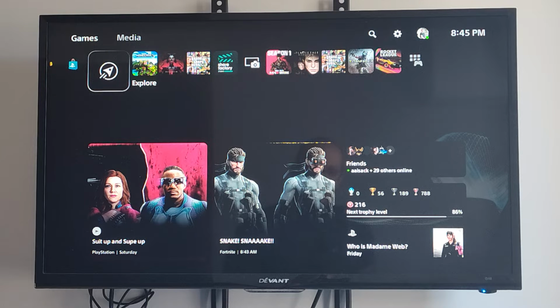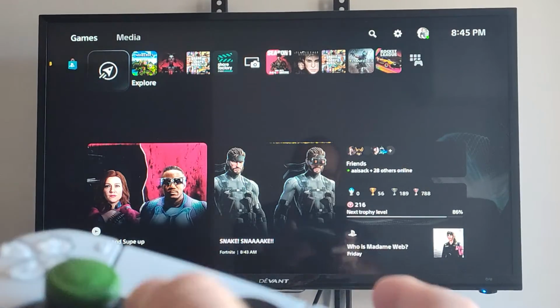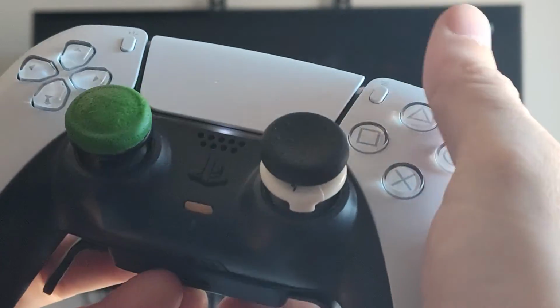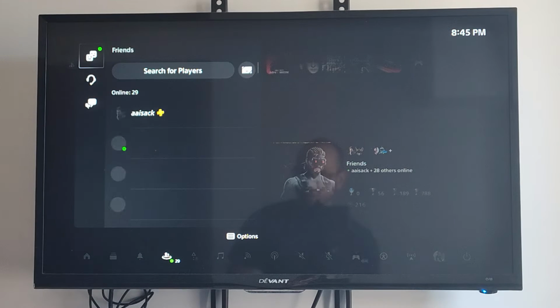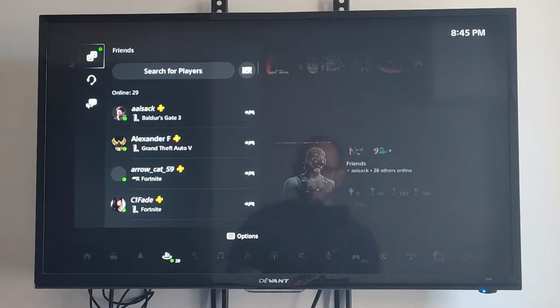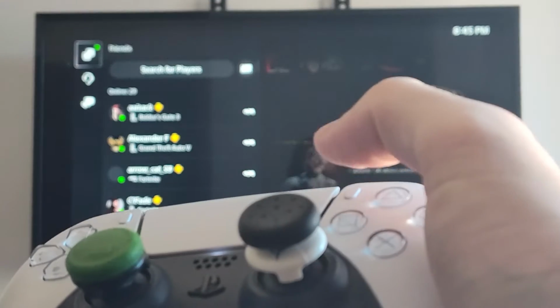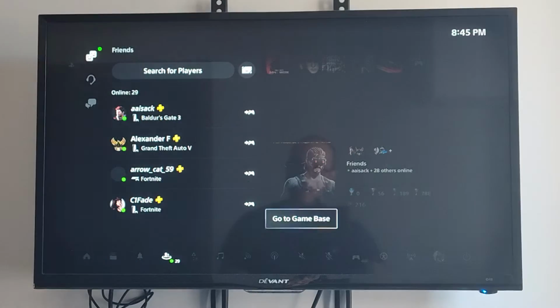So maybe you accidentally blocked someone, or maybe you can't hear them, or they don't appear online at any point in time. Press the PlayStation button, and then open up the quick menu on the bottom, and we want to go to Gamebase. Then under here, we want to press Options on the controller. So let's press Options, and then go to Gamebase.